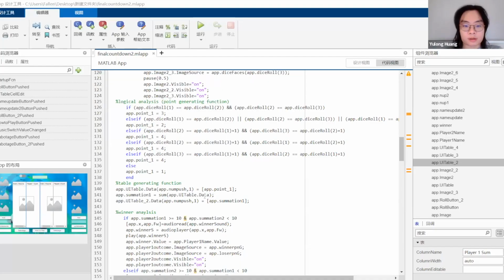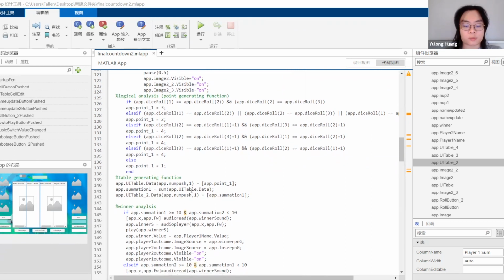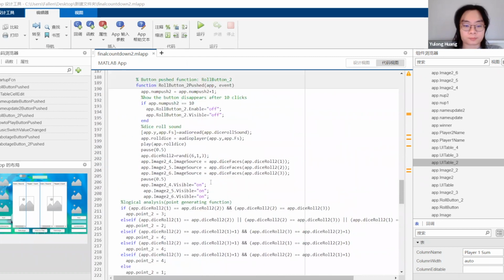Hello, I'm Yulong from group 16, and my work is to generate a UI table and calculate the points each player will get in each round and do a summation of all those points. Basically, the code is inside a callback function. Since there are two callback functions, there are also two parts of my code. Here is part 1 and here is part 2.